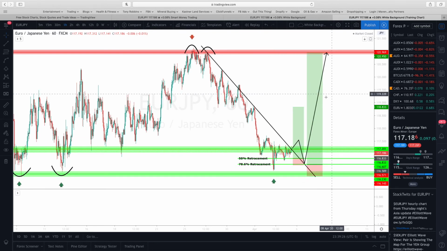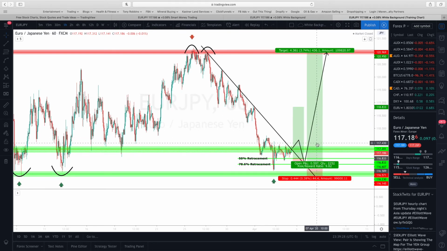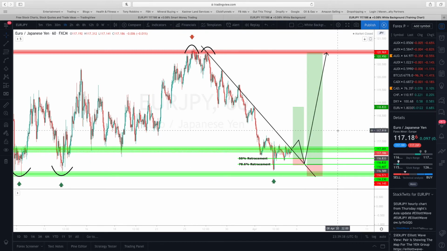But look at the return on this one. This is a 9-to-1 on this one. We're risking 44 pips to catch 436 pips. 44 pips is a pretty large stop.